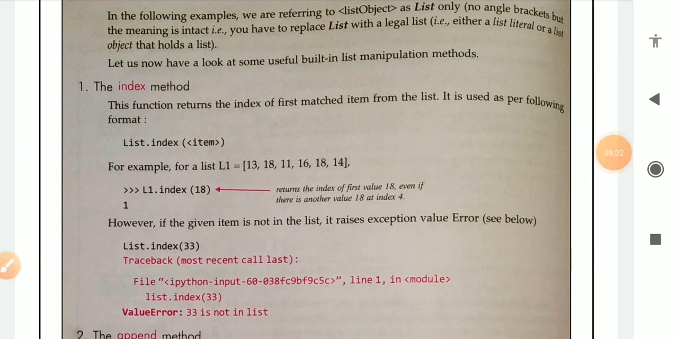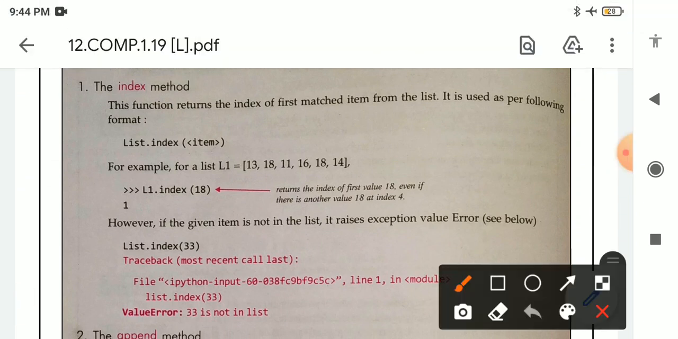Now we will use some useful built-in list manipulation methods. The first one is what? The index method, this one. Through this we can find the index of any element given inside the list. See here, this is the syntax.